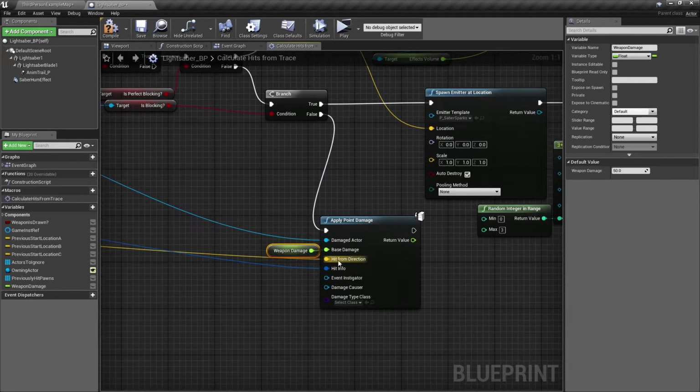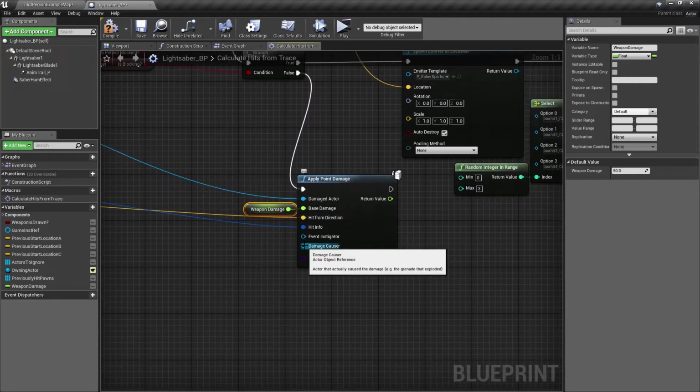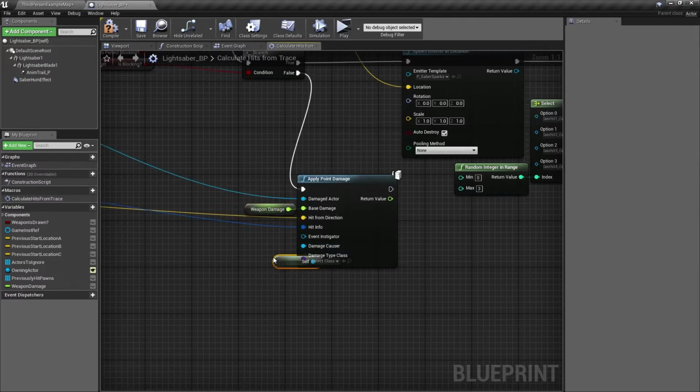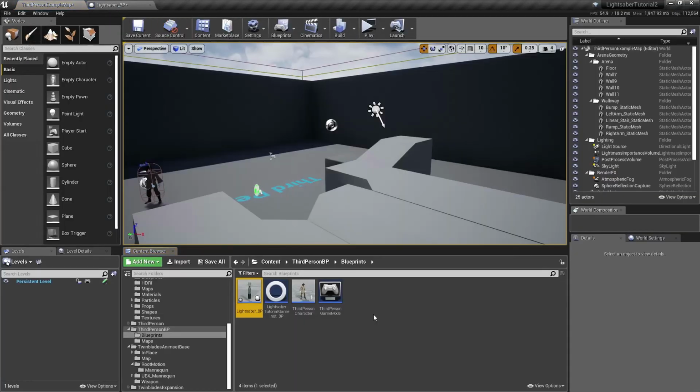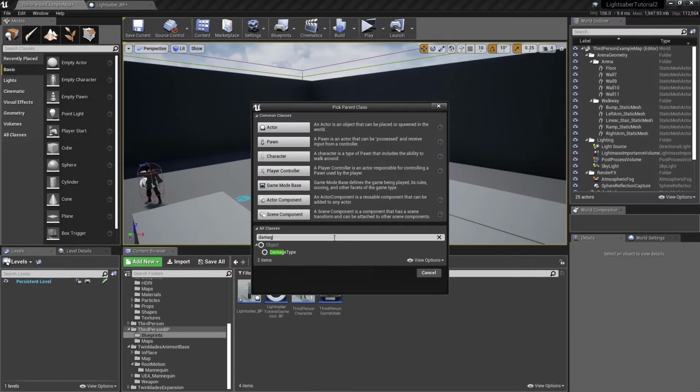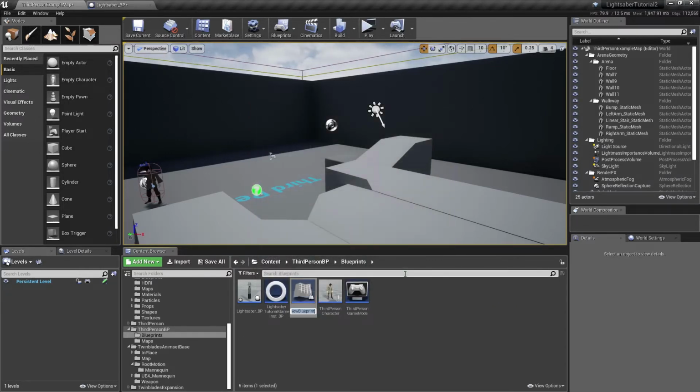And then for this, we're going to set up our damage causer to be a self-reference. And then we don't have any damage types set up currently, so let's go ahead and make one real quick. So we'll go in here and we will create a blueprint class, and we'll create damage type. And we'll call this Lightsaber damage type.